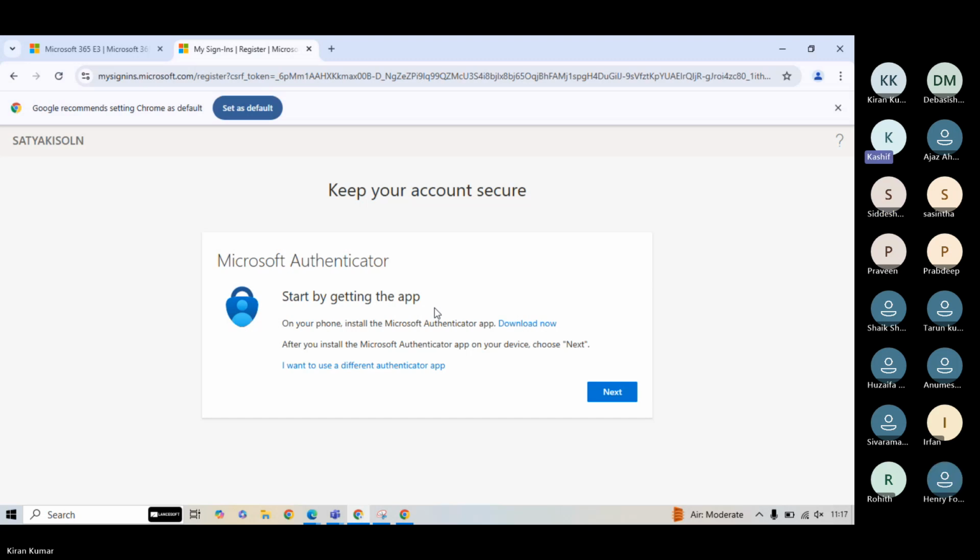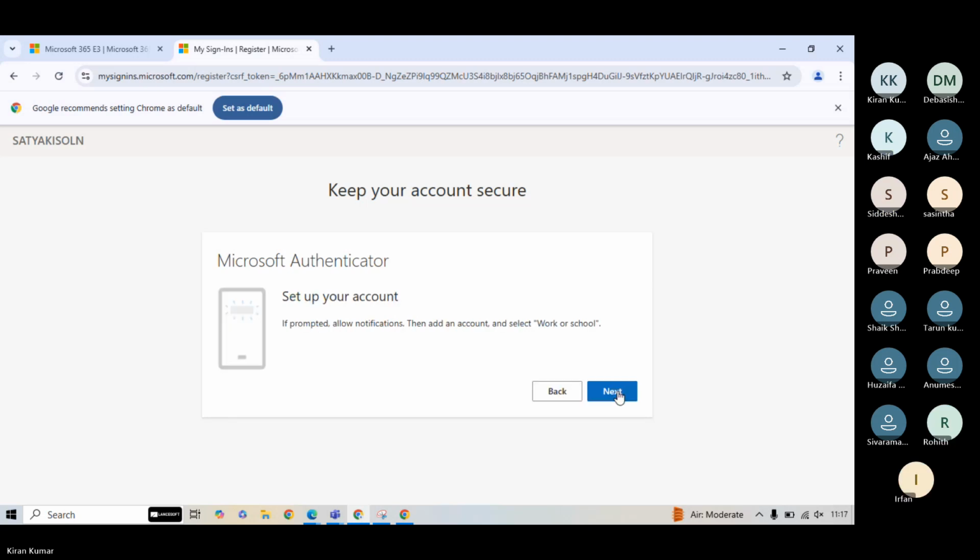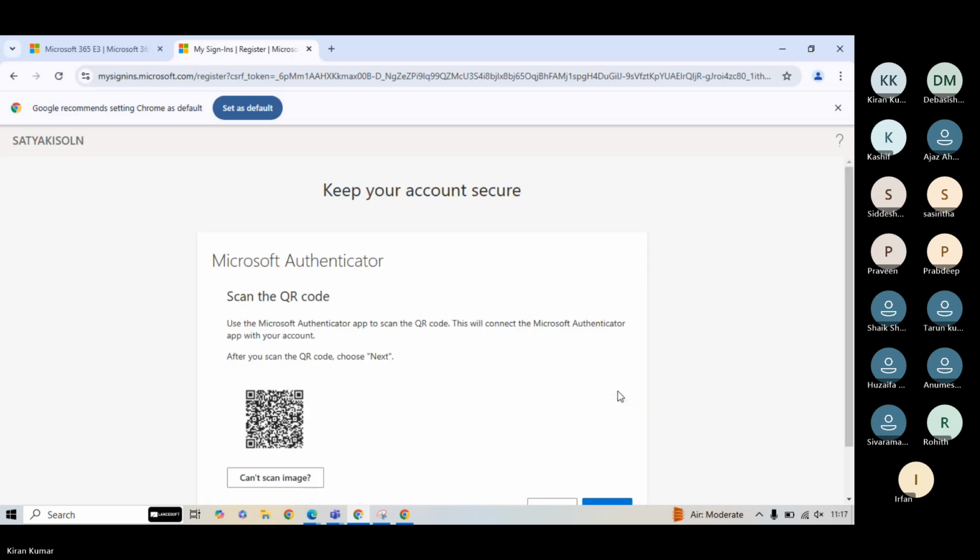Okay, click on Next here. Next again. Okay, now on your Authenticator application, everyone reach this step. Once you are on this page, then you need to open Microsoft Authenticator on your mobile. Siddeshwar, you also open Microsoft Authenticator on your mobile.